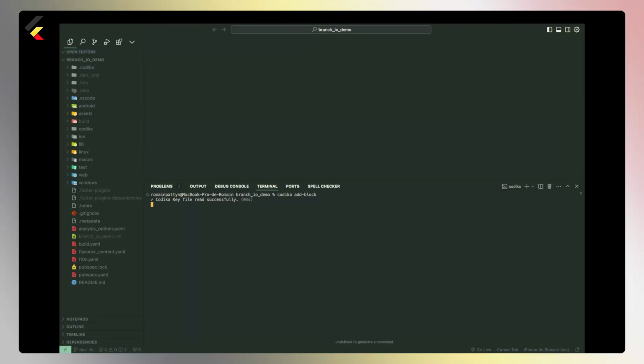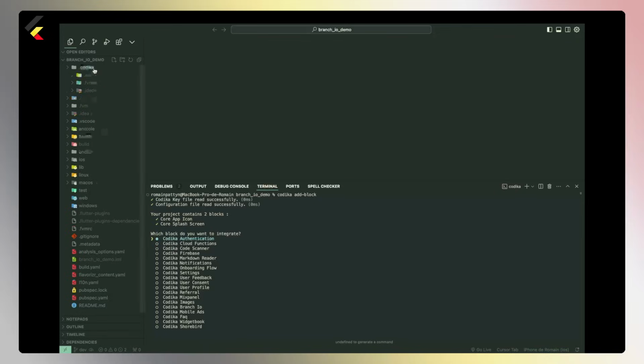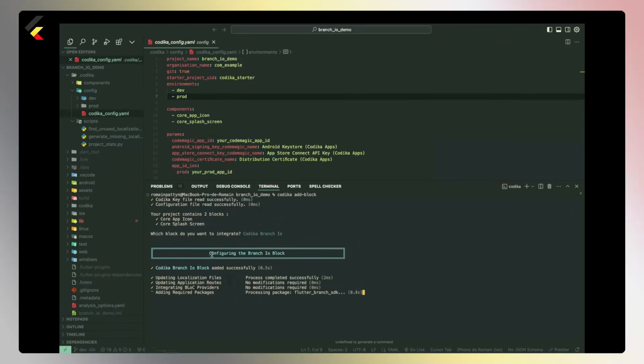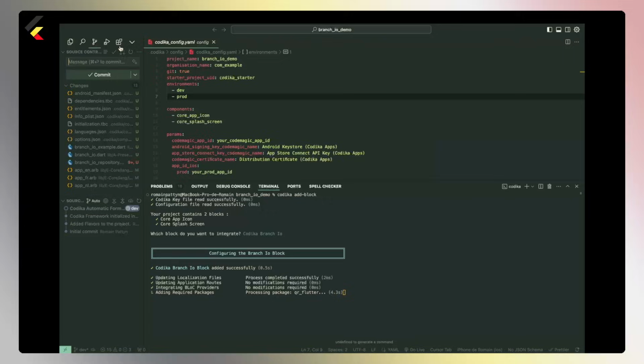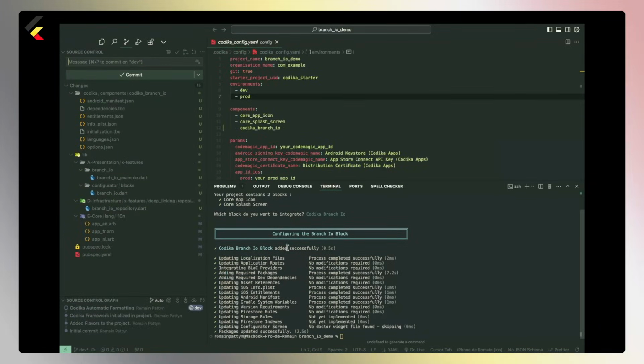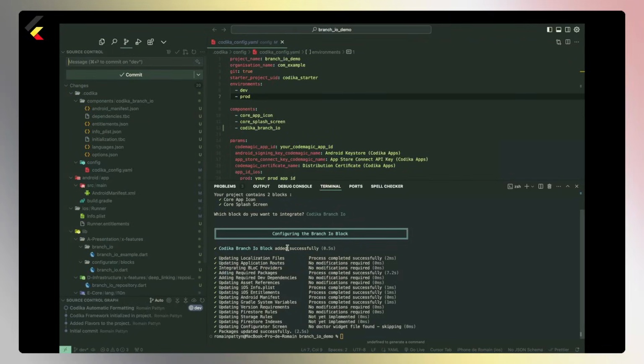So if here I say Codika create, add block, the first thing is it's going to check the configuration and check which starter project I used. And it will only show us the different components that are linked to the starter project. It will become handy later. So I go to branch.io. Wait, okay. Branch.io. All right. And by having pushed to GitHub, we can analyze all the changes that occur when we add a new block. And so it's a good way to see what actually happens.